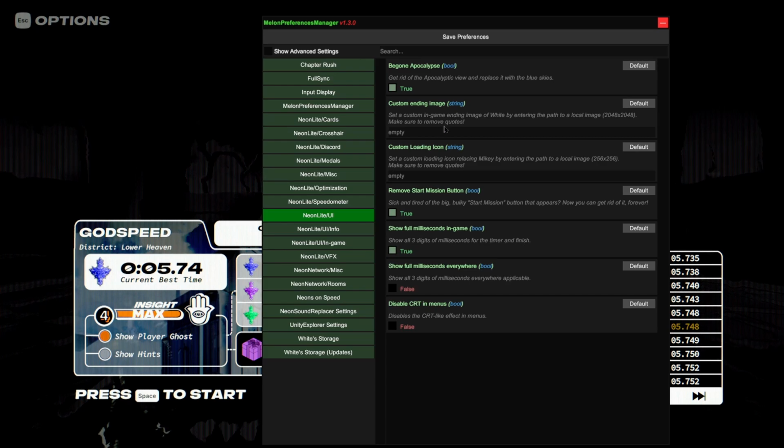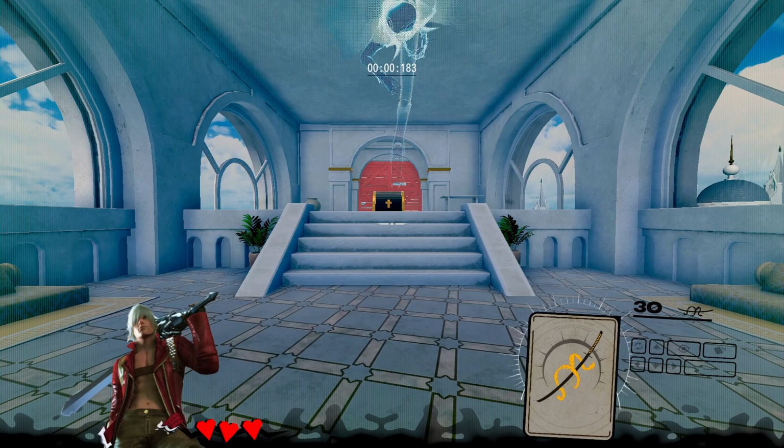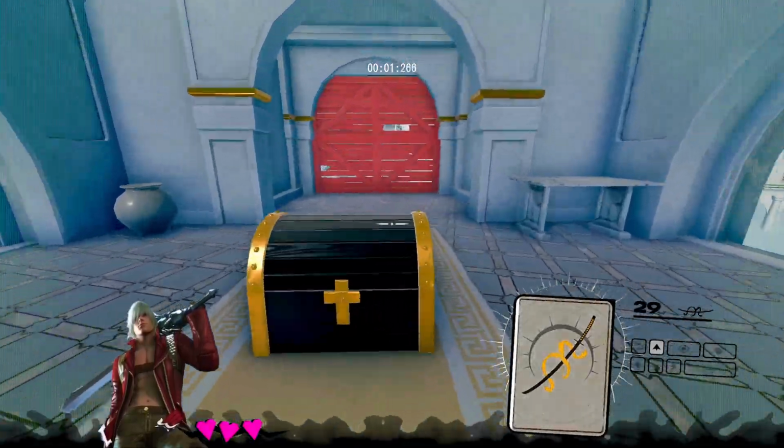So your ending image works the same as your pilot portrait. You copy the file path, you paste it in here, and you remove the quotations, save preferences, and then just refresh the level, and that's the changes applied.